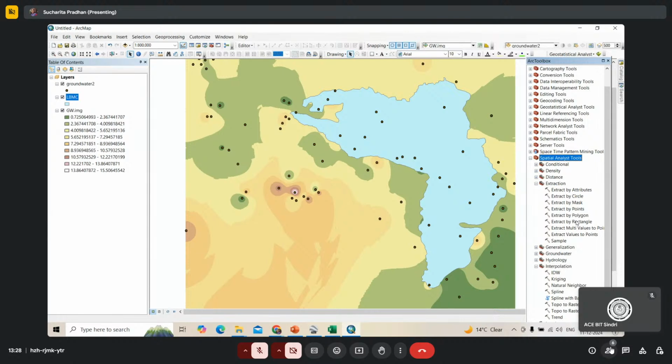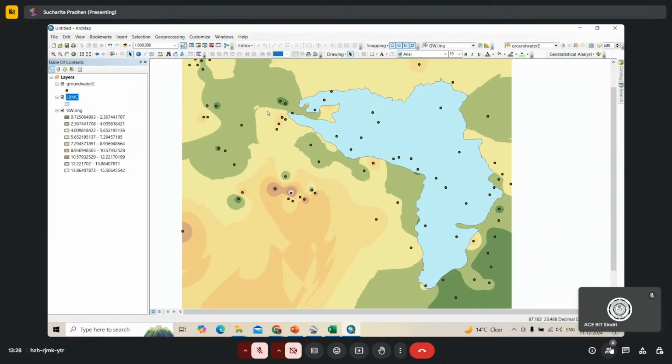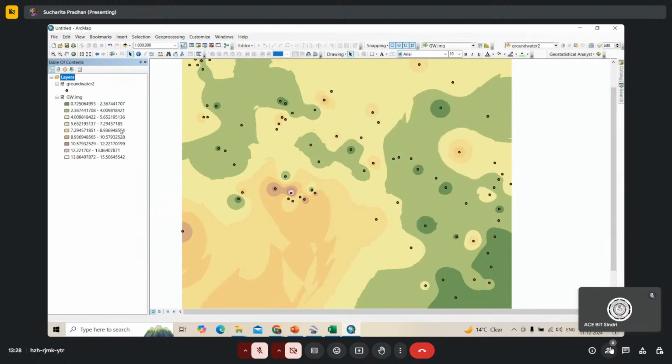Sucharita. Yes, ma'am. Actually, the student is not able to add LBMC properly. It's not visible in the interface. Okay, my screen is visible, right? Okay, I will remove it and I will add it again.